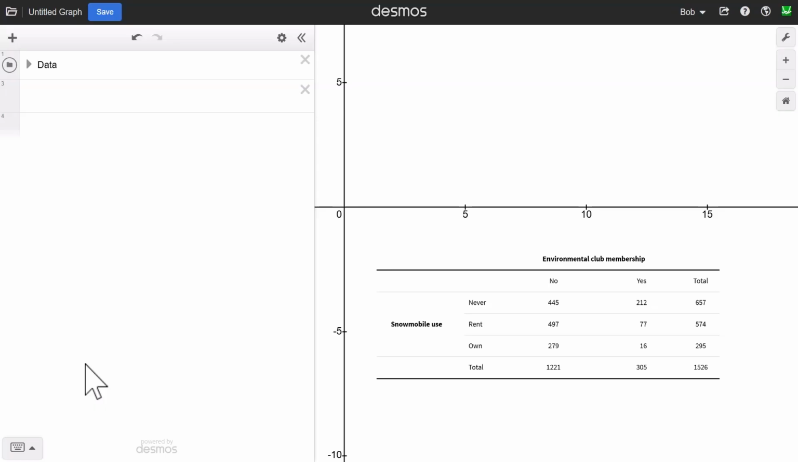It's a two-way table which shows the observed counts from a random sample of 1,526 winter visitors to Yellowstone National Park, and whether they have an environmental club membership and whether or not they've used a snowmobile before, whether they have never used one, they've rented, or owned one. For convenience, I placed a picture here on the screen. That's certainly not something you need to do, but just to be able to see the values, I have it here on my screen. So let's get started.